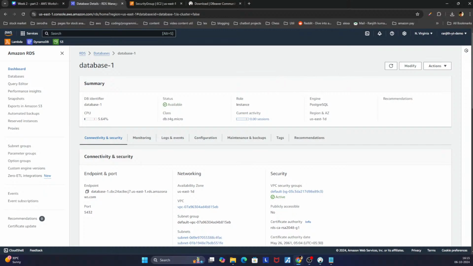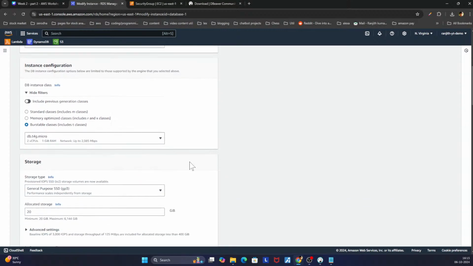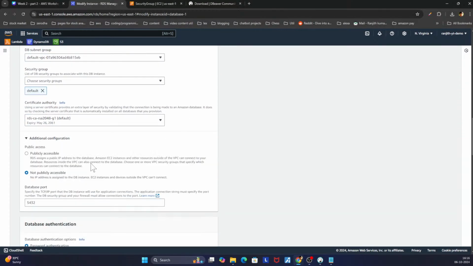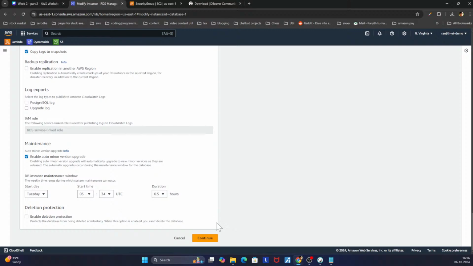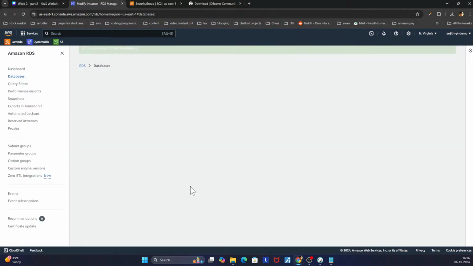All right, our database status is now available. We'll click on modify. We'll scroll down and let's find where we can. Yeah, this is the part I was talking about. We need to select the publicly accessible option here, then click on continue, click on apply immediately, and let's wait until it's done.